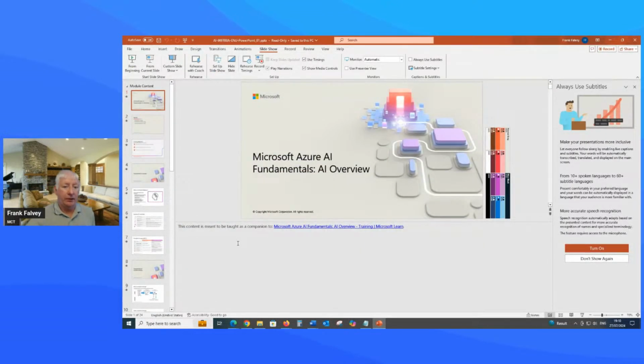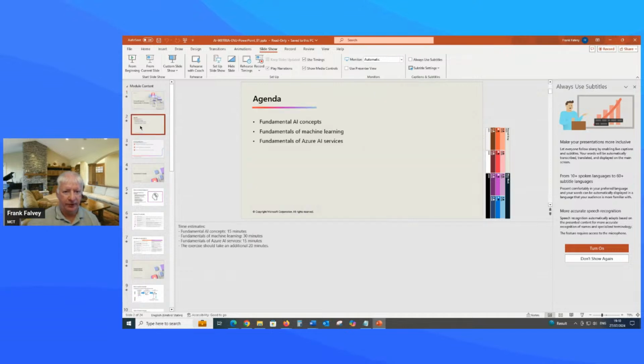So it's Microsoft Azure AI Fundamentals, or another name for it is the AI 900. So what we'll be going through here is fundamentals of AI concepts, fundamentals of machine learning, and the fundamentals of Azure AI services.